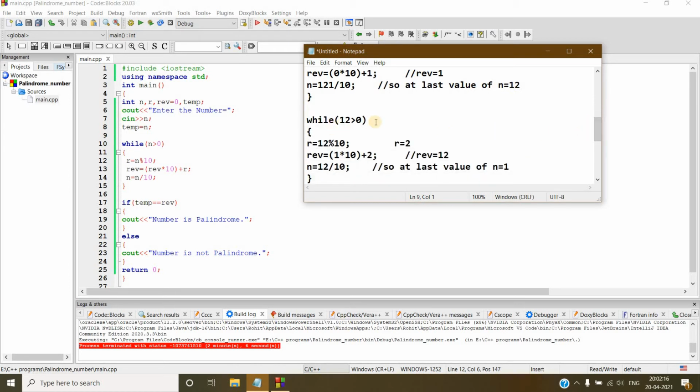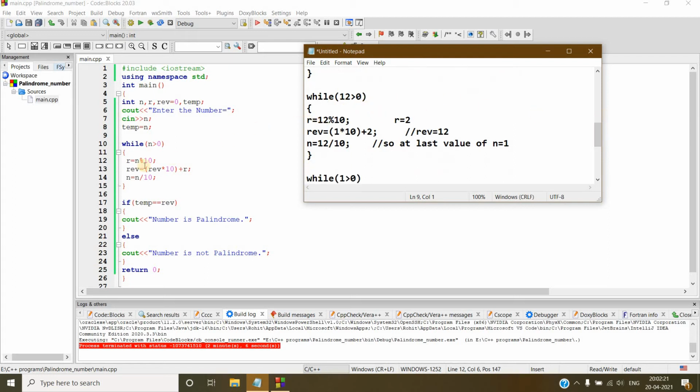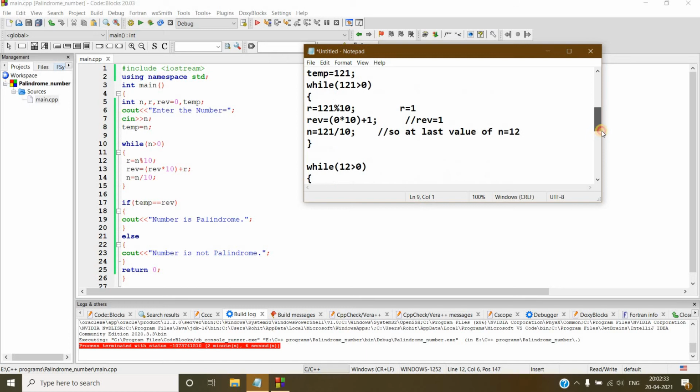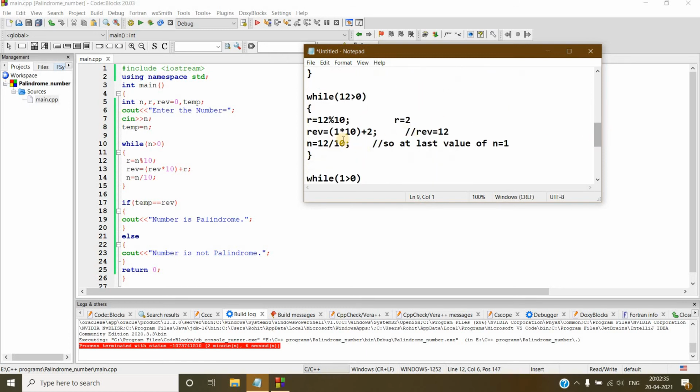Then it again goes to the while condition. It checks whether 12 is greater than 0. The answer is yes. Then it enters the loop. R is equal to 12 mod 10. R's value is updated as 2. Reverse is equal to 1. How did 1 come? Because our reverse value was 1. So reverse is equal to 1 into 10 plus 2, here is the 2 value. So the reverse is updated as 12.